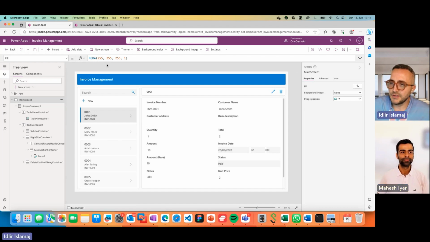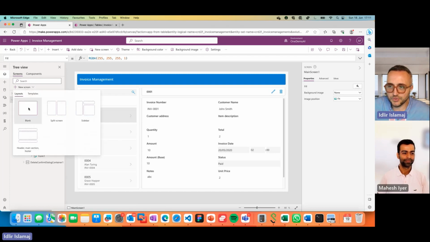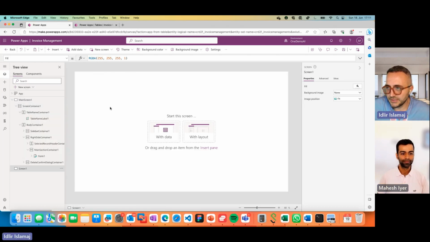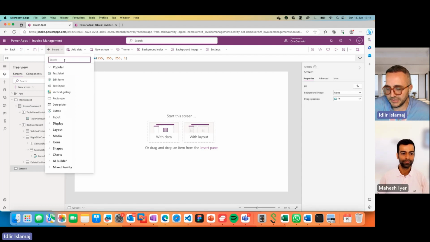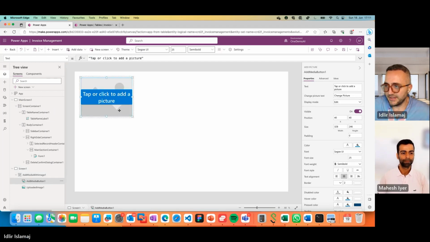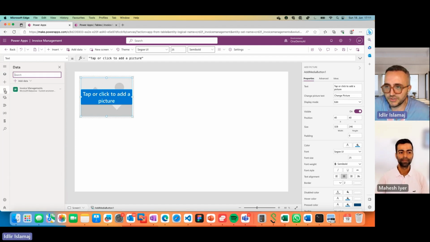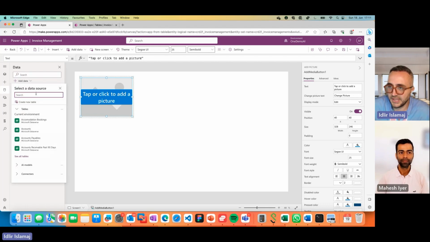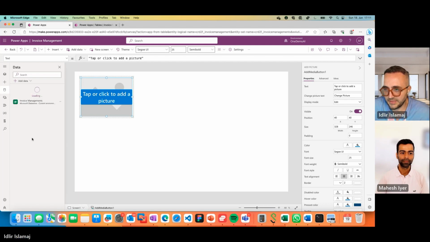Yep, exactly. So what we're going to do, on the left side, we add a new screen, a blank one. And in here, we go to insert and we find the add picture component. Then in here, before we start adding some documents, we should make sure that the connection to that specific AI component is actually enabled. So in this case, we're going to go for invoice processing. That one here.